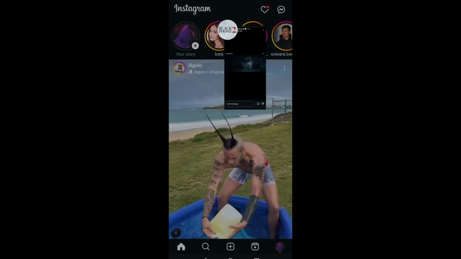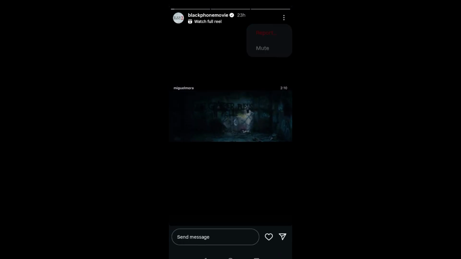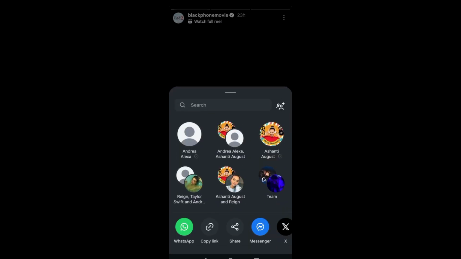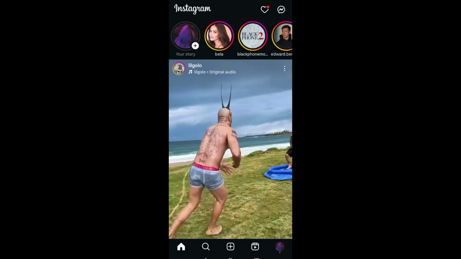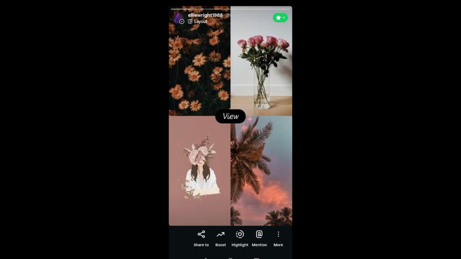Now, when it comes to stories, you just have to tap your story at the top of the home screen, find the reposted story, then tap on the three dots at the bottom right, select delete and delete from story. And that's how you delete a reposted story on your Instagram.